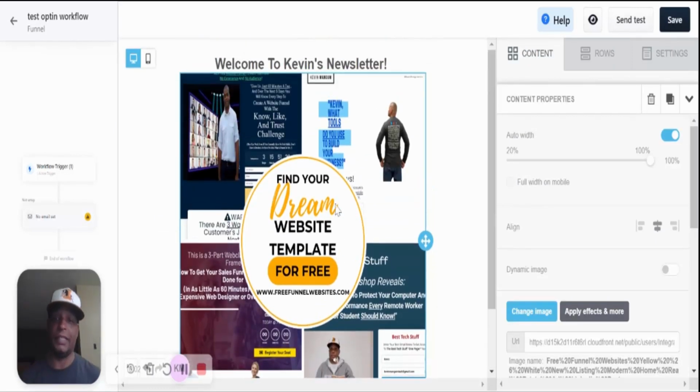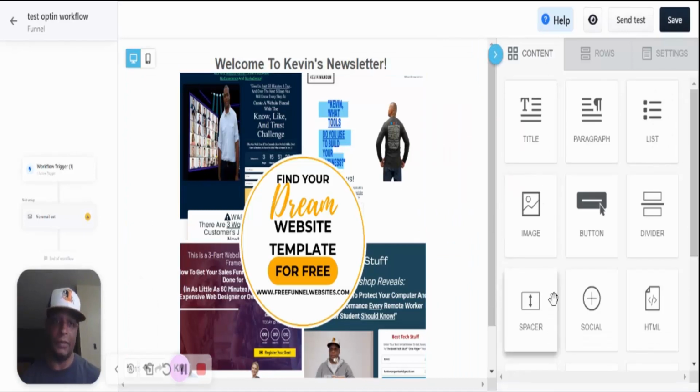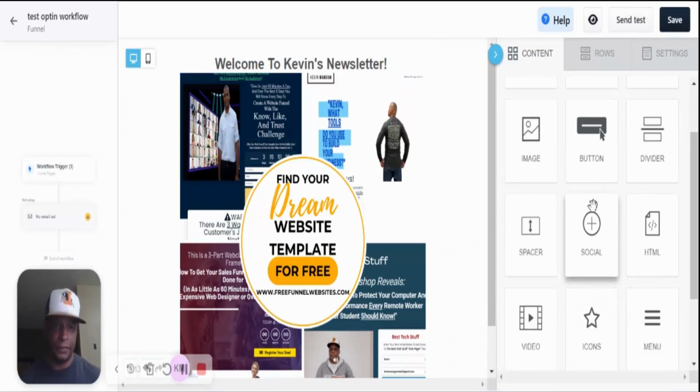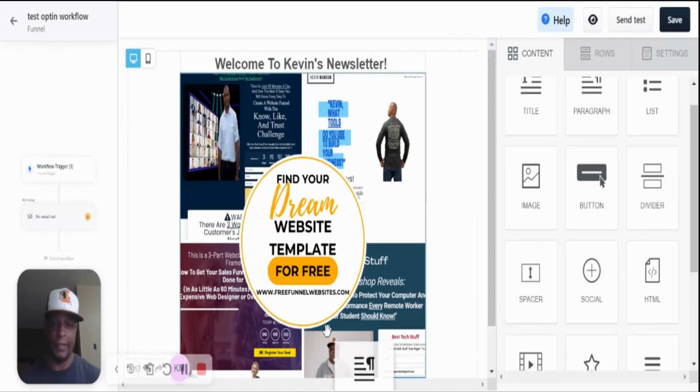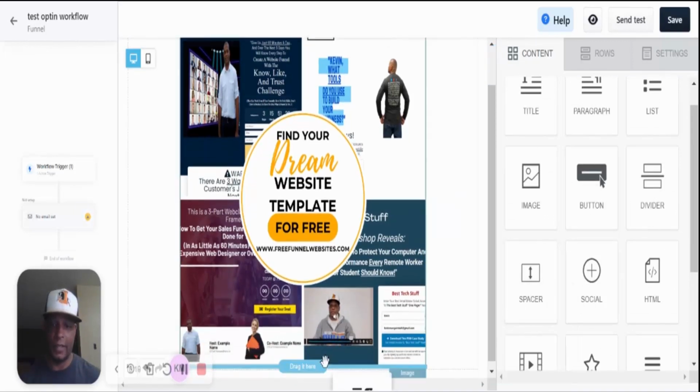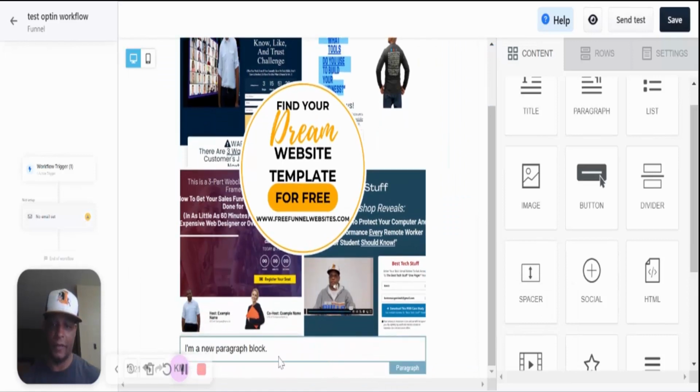Okay. And you can tell I'm almost just putting anything in there for this example. And then of course, if I want to add a paragraph or text, I can drag and drop it here. You see the paragraph block.